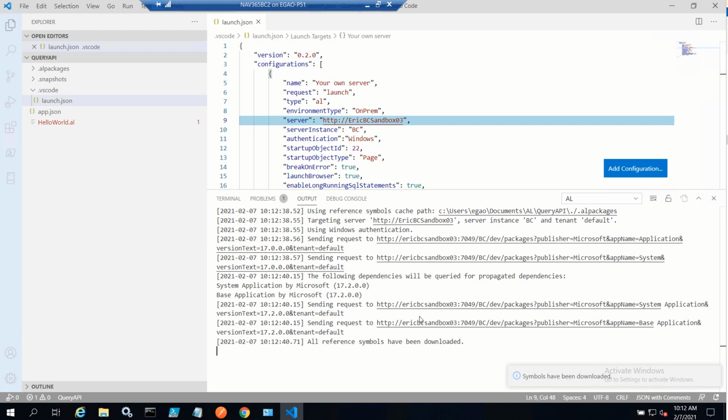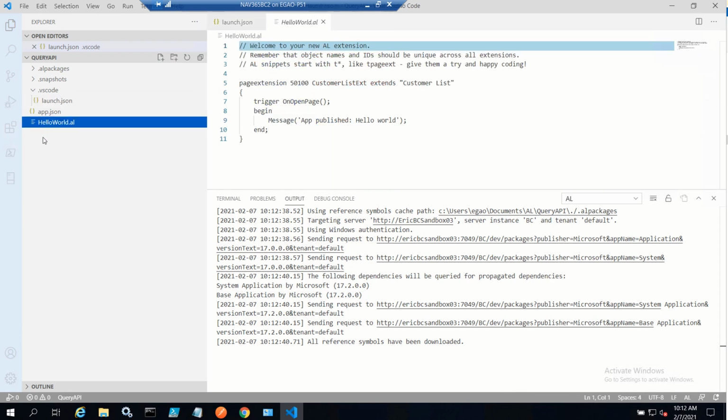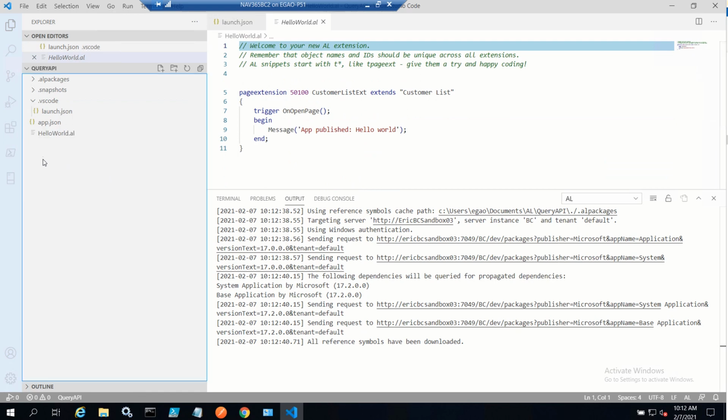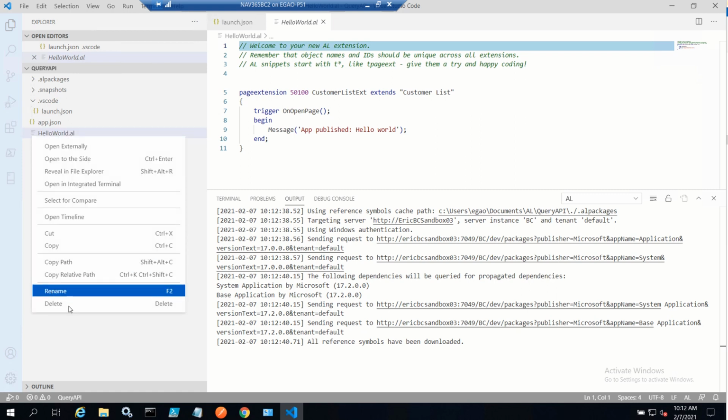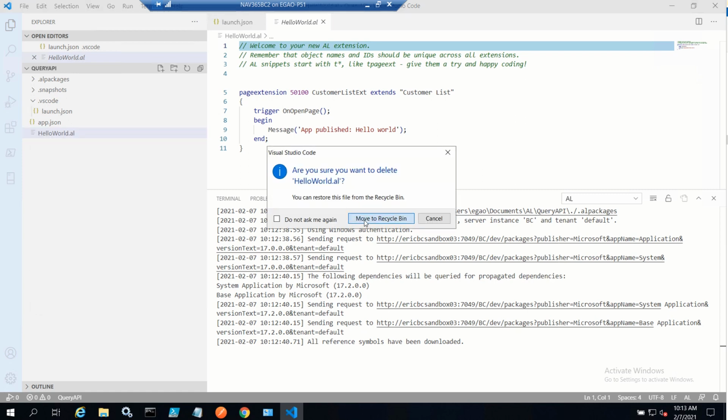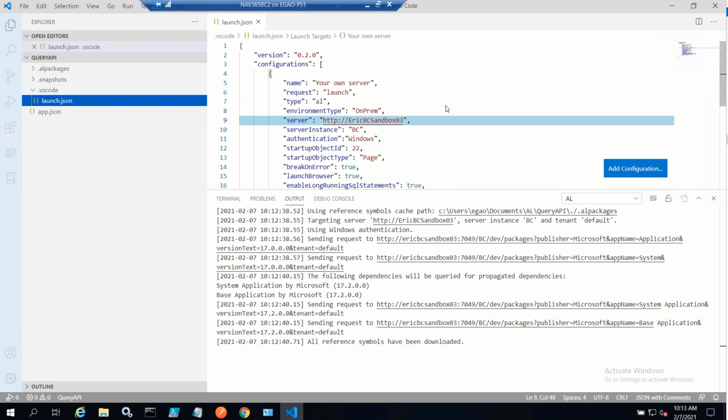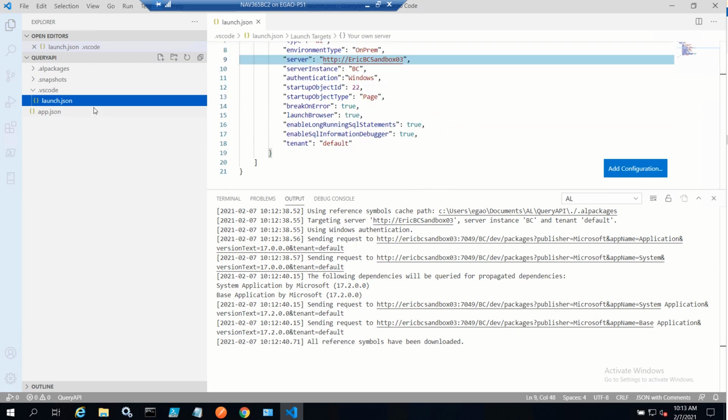Okay, the symbols have been downloaded successfully. Because this one is the Hello World AL extension, we are going to delete it. So we delete this one, Hello World. I'm going to create a new file.